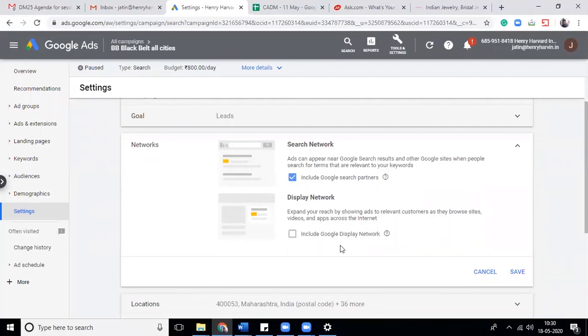Never ever mix your display campaign with your search campaign. That is not a professional way of doing it. So never ever include the Google display network in this. The reason is that search campaigns are based on search, so they have high CTRs, whereas display campaigns are showing ads, so they have low CTRs. So overall, your campaign CTR becomes lower, and your campaign performance becomes poor, and that's why you suffer.